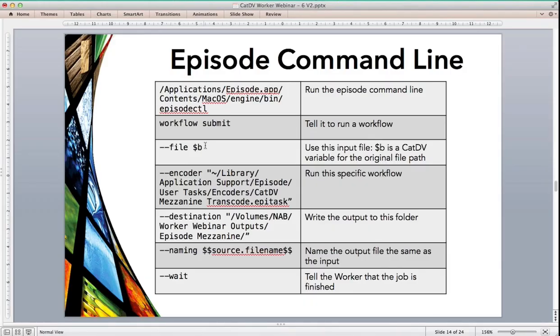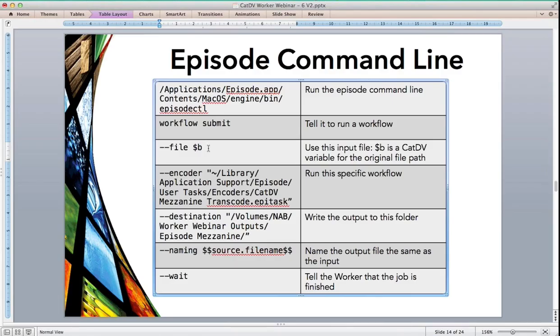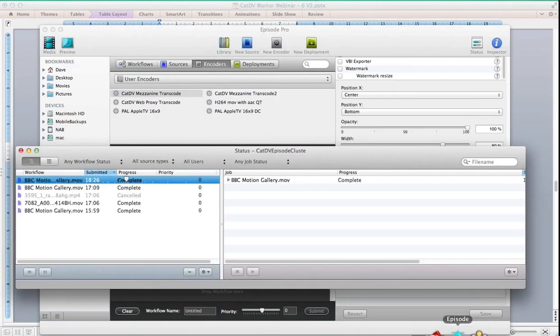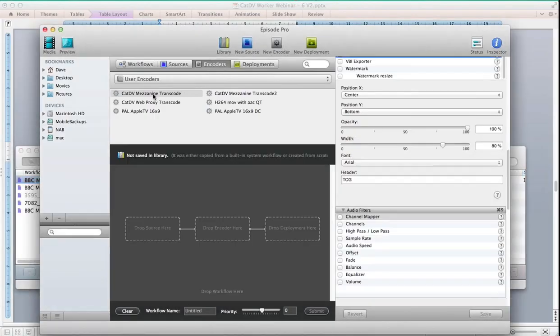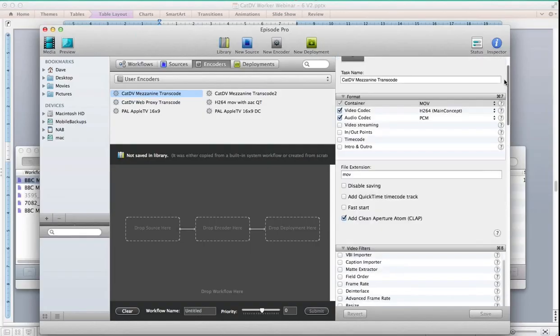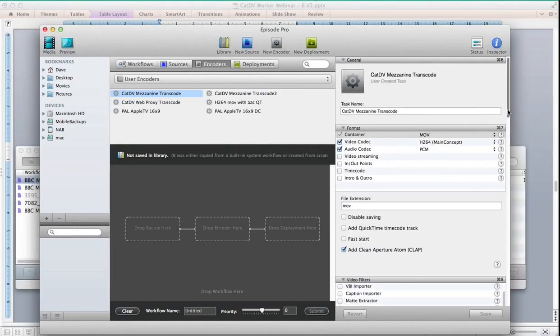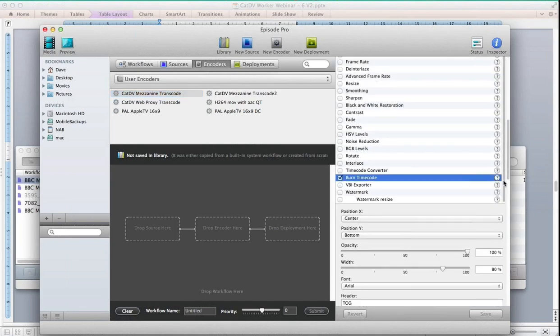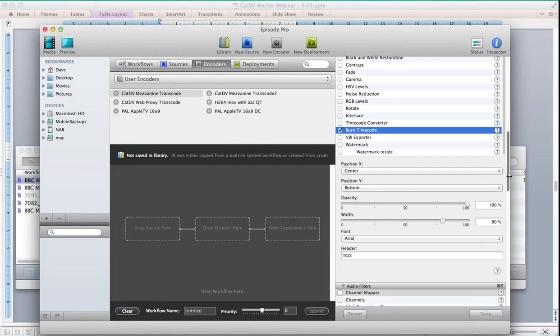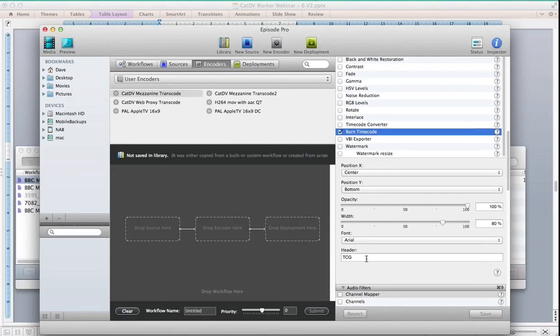We're telling it to use the input file that the CatDV worker's found and seen in that watch folder. And we're telling it to use a particular encoder. So this one's called CatDV mezzanine transcode. That is something that is set up within Episode's user interface. And so we can see CatDV's mezzanine transcode going on here. And we can see, in this case, we've set it up as a really simple H.264 transcode. And what we've done, just to demonstrate that we are really doing a transcode, is we've put a big burn-in of timecode with a TCG identifier at the beginning.